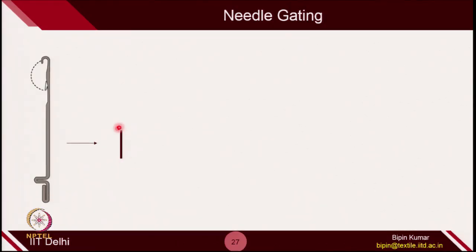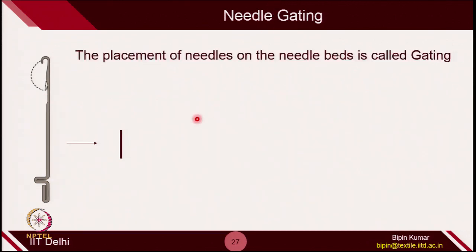Needles are generally represented by a straight bar. So, here this bar represents a needle. The gating is nothing but the placement of needles on a particular bed. If it has 2 beds, how you place the needles, whether these 2 sets of needles are facing each other or whether they are shifted relative to each other, all depends on the machine type and the type of fabric which you want to create.